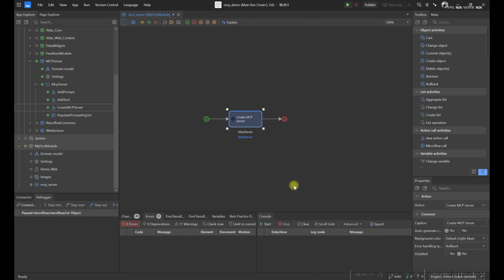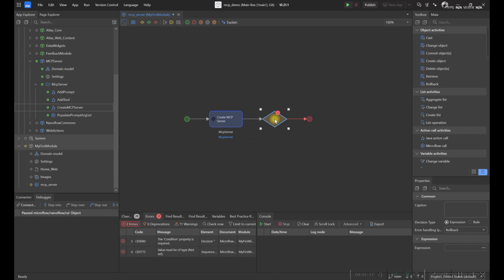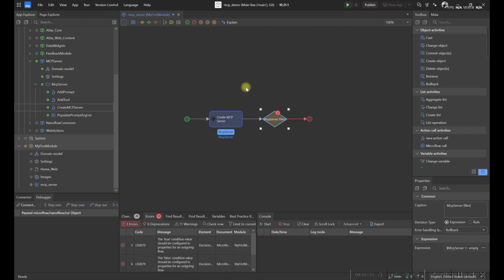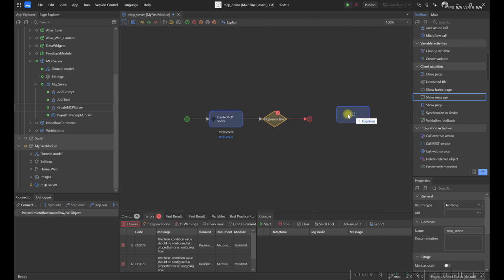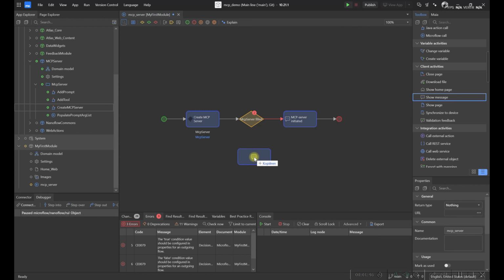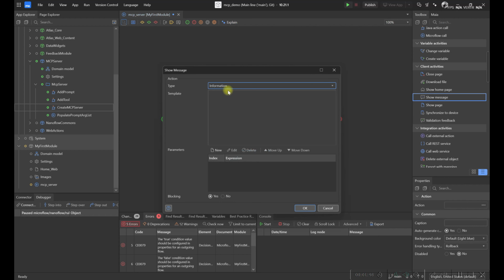Alright, so we now created our MCP server instance, which is an object, and we need to validate whether it is created correctly, if it's filled. So we'll add a check in here, MCP server filled. We'll check if it's not empty, and if it's filled, then we'll say, okay, MCP server initiated. And if it fails, then we'll say it's an error, MCP server initiation failed.